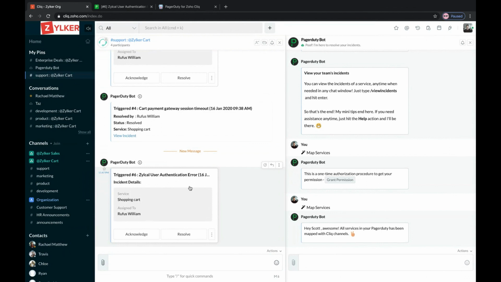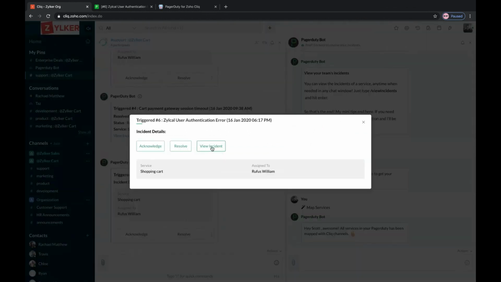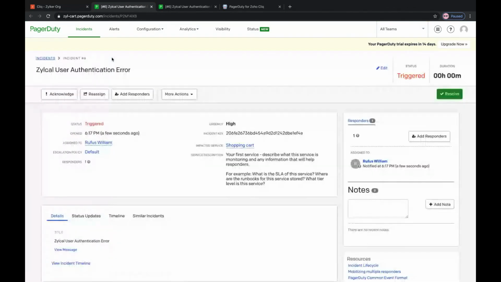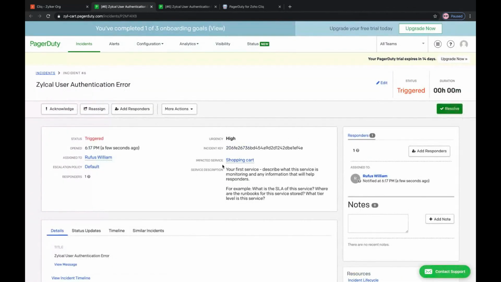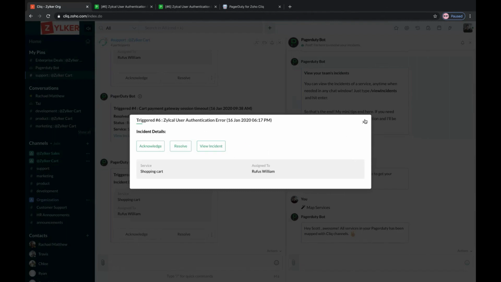So the user can choose to acknowledge or resolve this right from here, or if they would like to view more details, then they can click on this and it takes them directly to this incident page in PagerDuty. So this is how you can instantly channelize all your notifications from PagerDuty onto your communication platform.